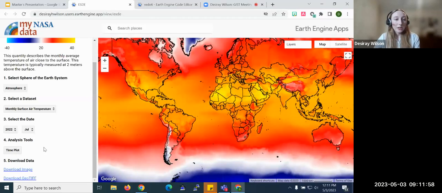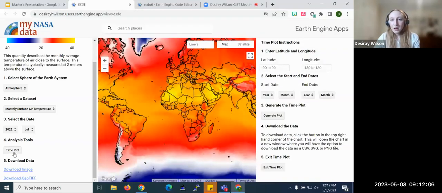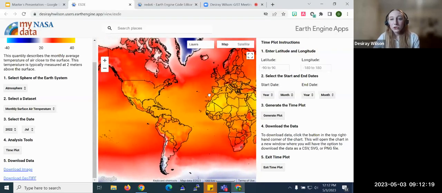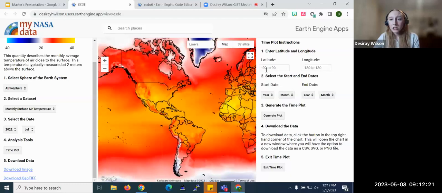I included the ability to create a time series graph, which they can access by clicking this time plot button. And what this will do is generate a graph to show how the values in that data set have changed over time in one specific location. So they are first prompted to enter a latitude and longitude.